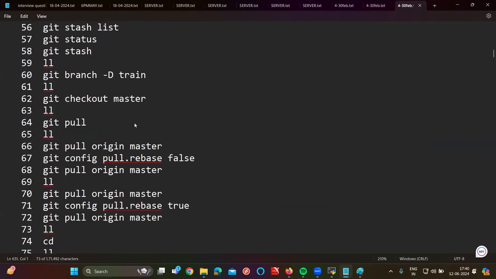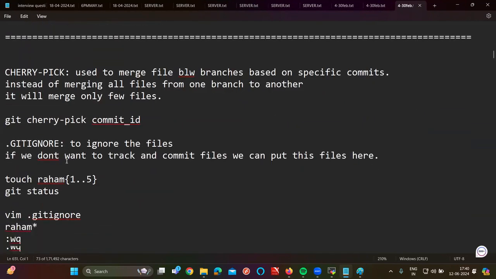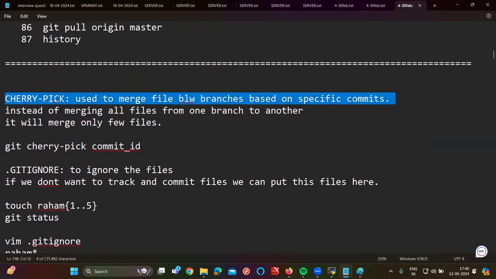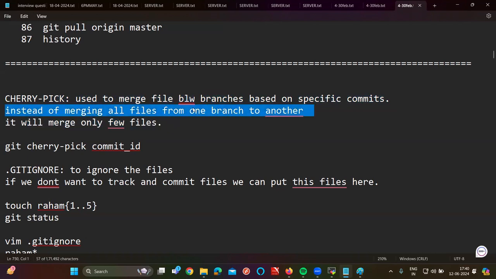After that, we have seen what is merge conflict. Guys, what is merge conflict here? It will arise when we merge two different branches with the same code. And how to resolve the merge conflict? Manually. What is git cherry pick here? This is used to merge the files between two branches based upon specific commits. So instead of merging all the files from one branch to another branch, here we are going to merge only a few files, correct?